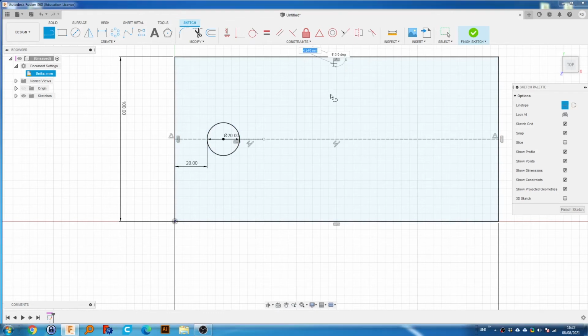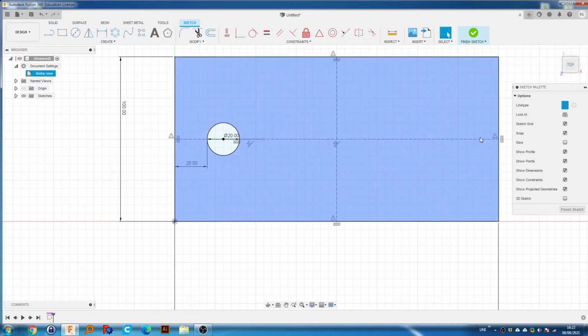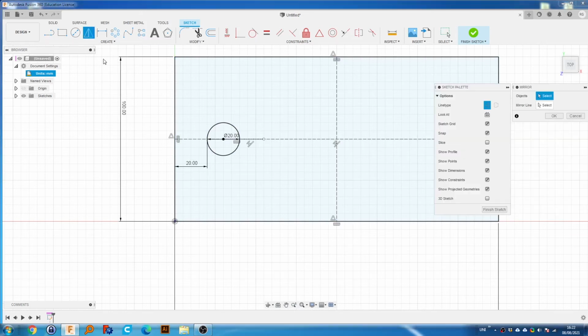Press X to go to construction, draw down the middle. We're not going to bother creating it twice, because never do something twice. What we're going to do is go to mirror. Now we're going to select the circle we want to mirror. And now the mirror line is this line that we just created. So we're going to click that.